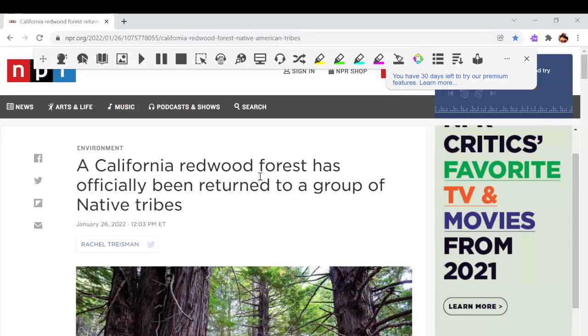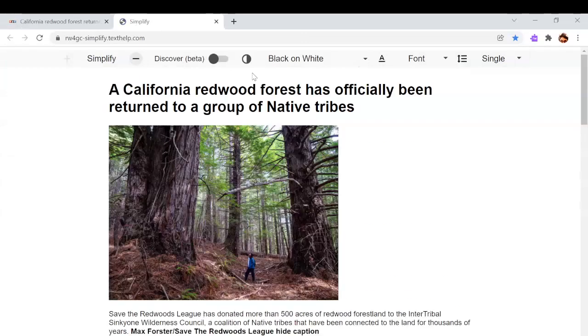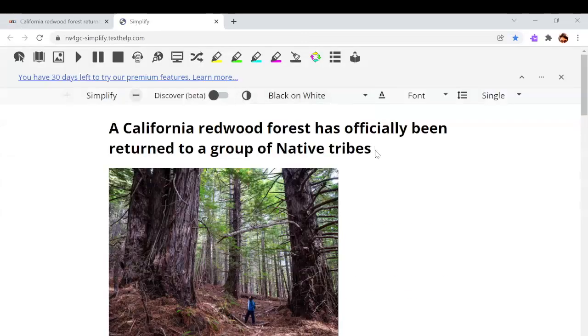The way to do that using Read&Write is on the taskbar here in the far right, you'll see this item, Simplify Page. Click on that. It'll open up a new tab for you. And then notice there's no more distracting article or advertisements, no buy it now, get this quick.